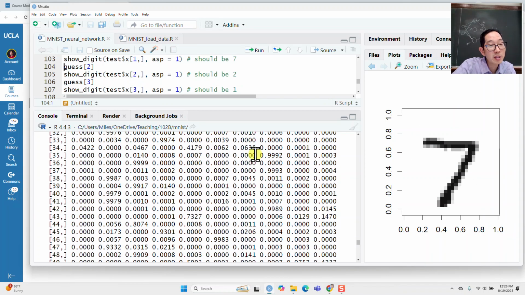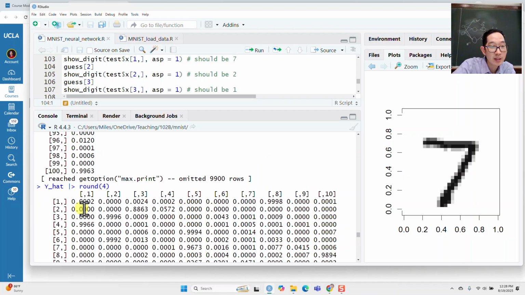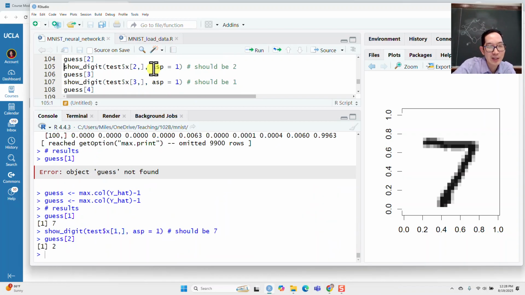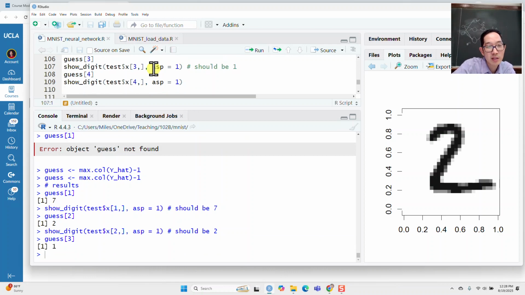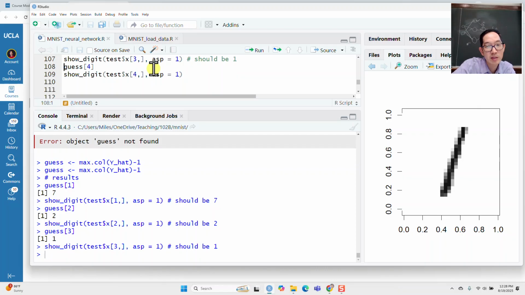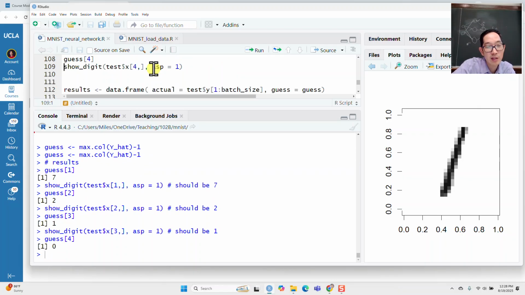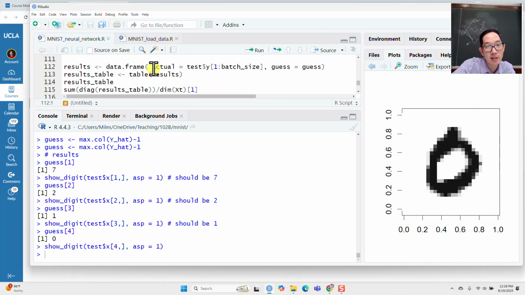Okay, the second row, we have a 0.8863 here. So this corresponds to digit number 2. 0.05. These aren't probabilities. They're just numbers close to 1. Okay, and so this says our guess is a 2. We can plot that, and yep, that looks like a 2. All right, what's the next guess? The next guess is a 1. What does that look like? It looks like that. The next guess is a 4. We can plot that, and that's the 4.